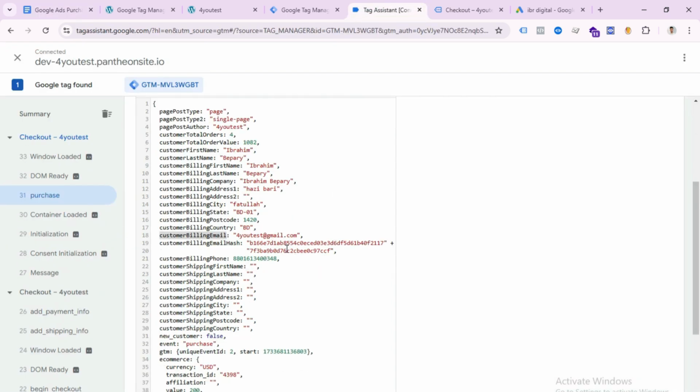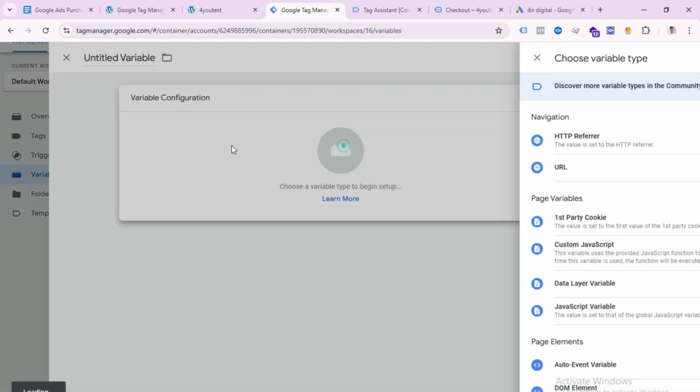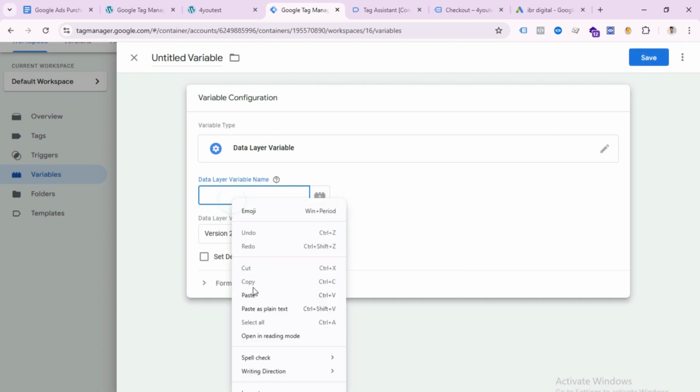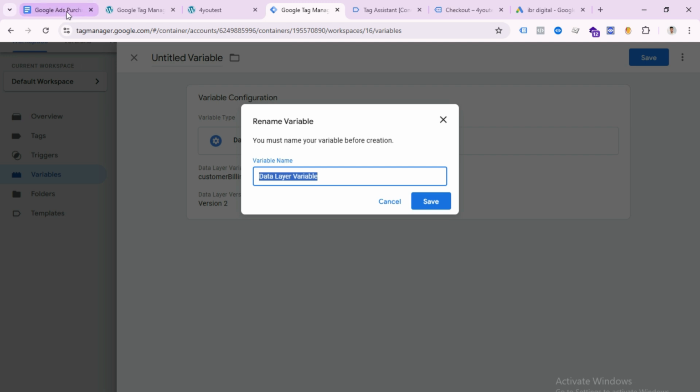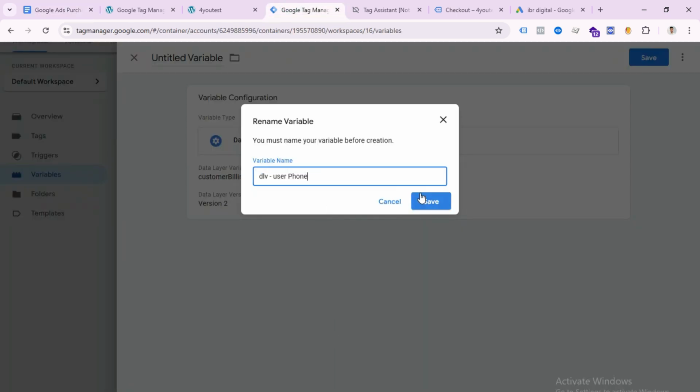So if I open again, then find here phone number, which is phone number. So customer billing phone number, you have to copy this name like this, then open the Google Tag Manager account again, select user defined variable, variable configuration, data layer variable, then paste here customer billing phone, then save this variable. So again open the doc file, copy the data layer variable name and paste here, save.